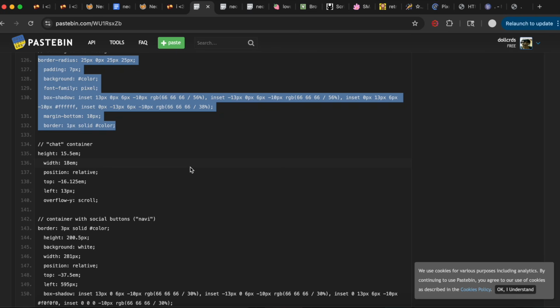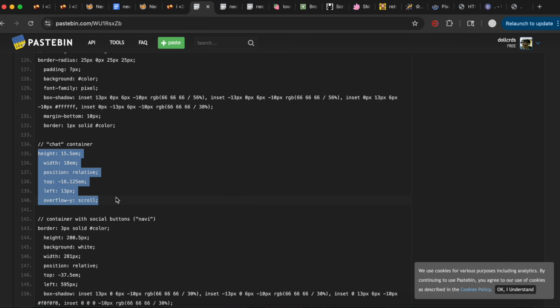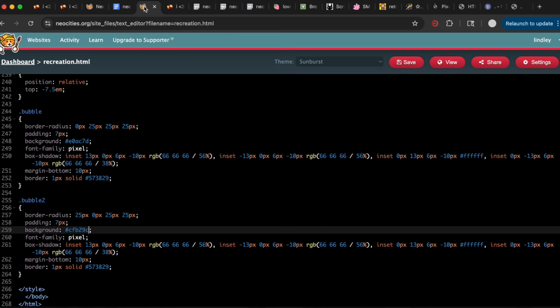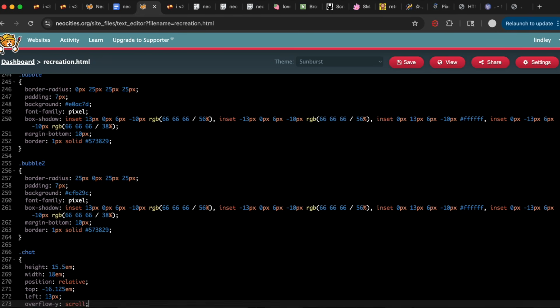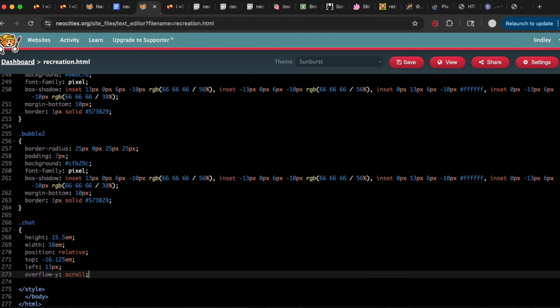And then the bubbles are in a container that is within another container. So this is the container that the bubbles are in, the chat container. This literally just allows for the scroll effect and positioning it inside of the iPad. So I just named it chat, and there's literally nothing you need to change unless you want to adjust the positioning. But that's up to you depending on your site.